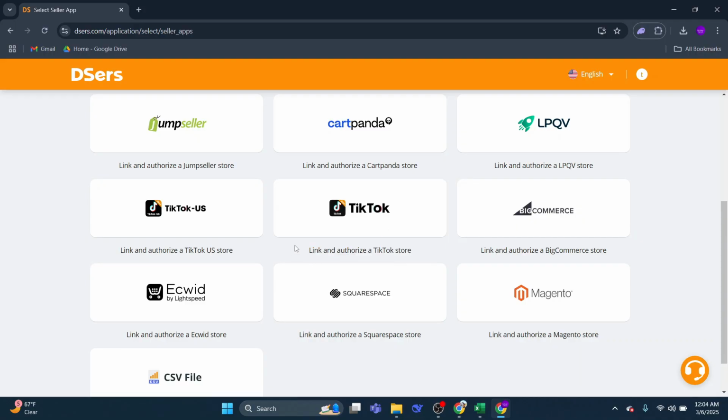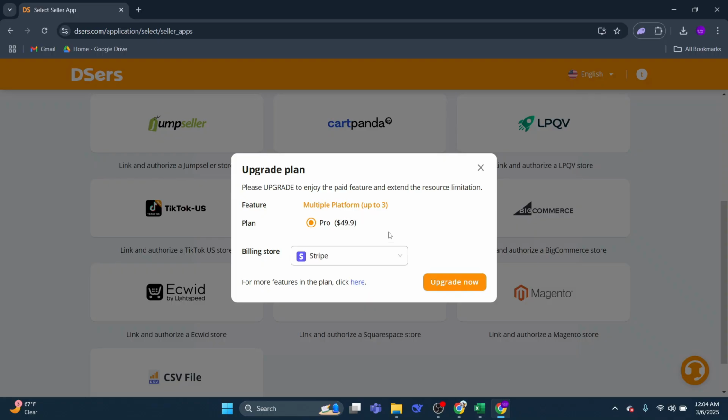Now, depending on where you are, if you're in the US, you want to make sure to select TikTok US, or if you are in other countries that support selling, in this case, you need to choose TikTok. Let's go and click on it.